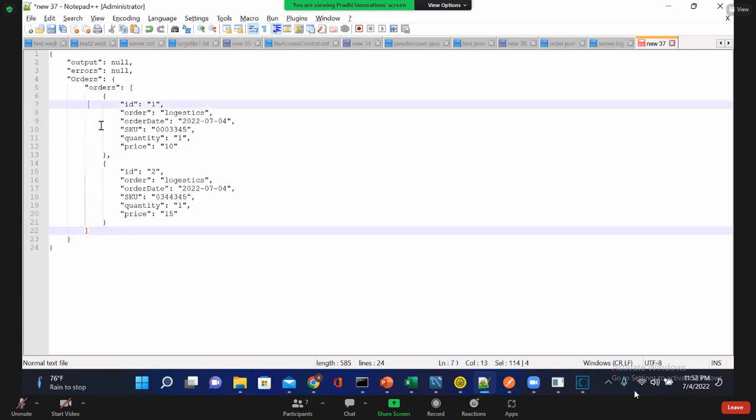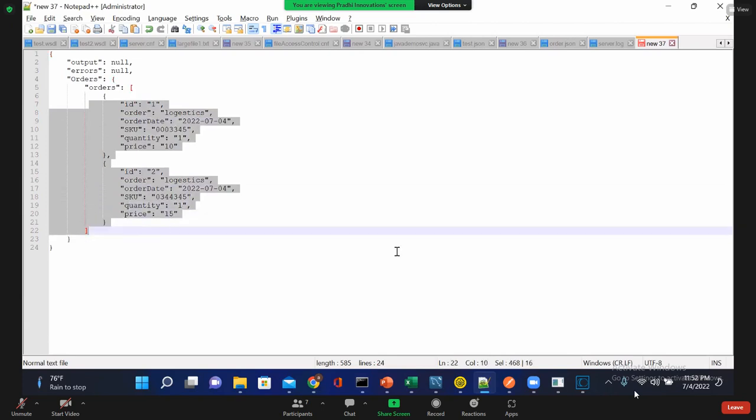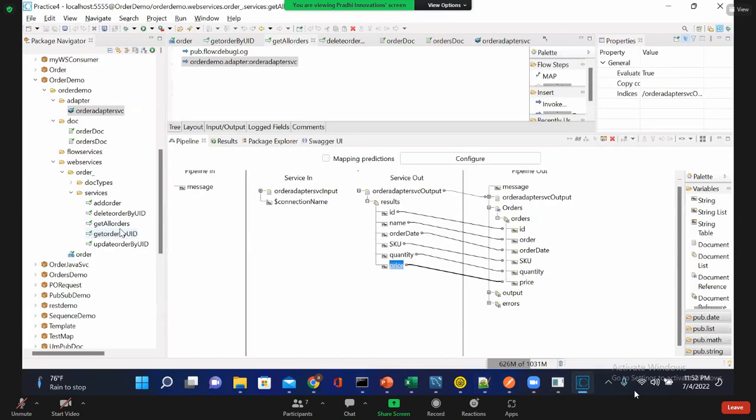Now you got the output also, correct? Which is the required format. So my order details REST service is done, meaning get all orders is implemented.